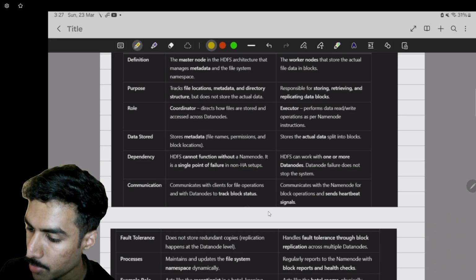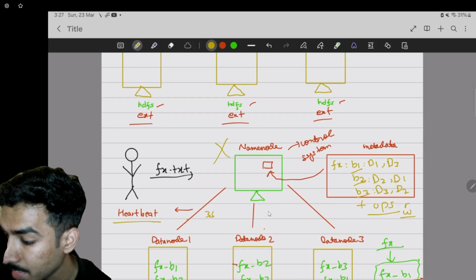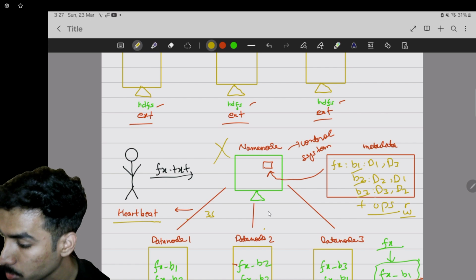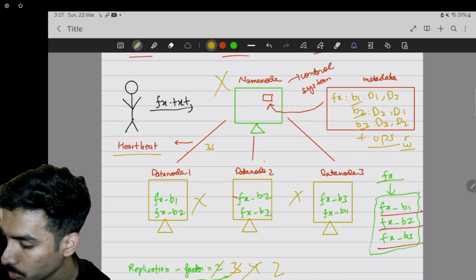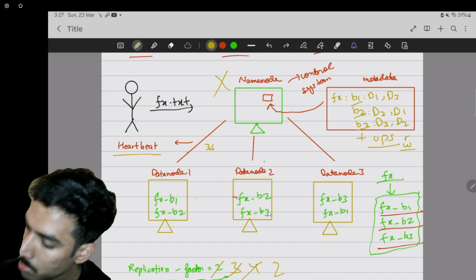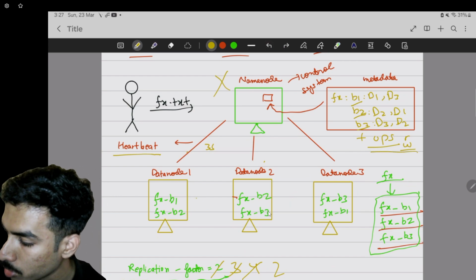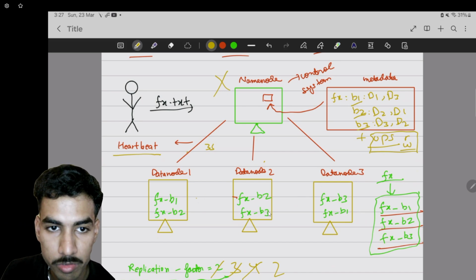If name node goes bad, then we won't have the idea where to store B1, B2, B3. This storage won't be possible at all. It will become crippled. And also we won't know what operations to perform on each of the data nodes, read, write, what we have to perform. What is the demand of the client?